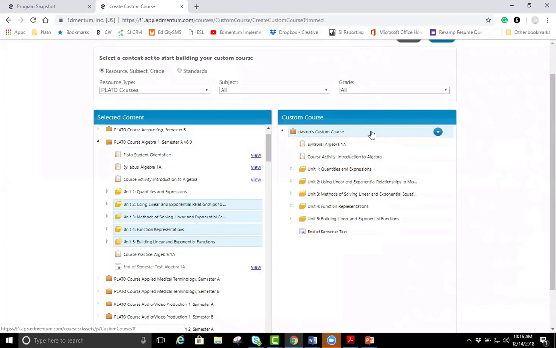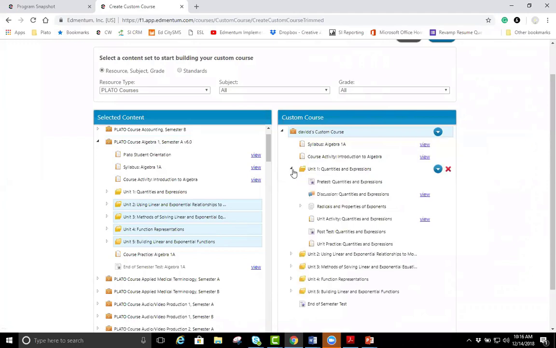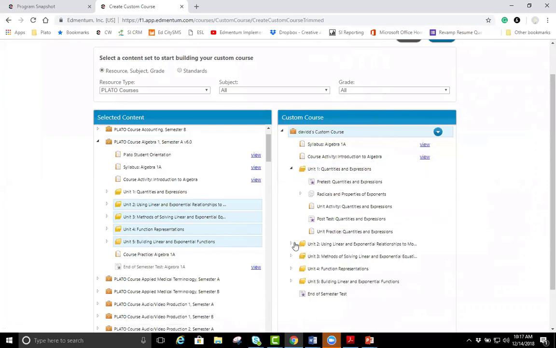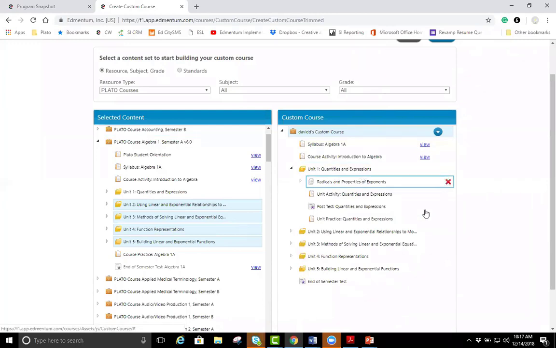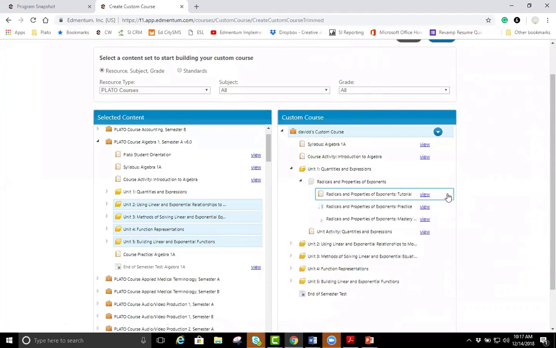Now, at the course level, again, you have these options to add in extra material. So if you have a website you want students to go into, you can add that in. A graded activity or a graded discussion, you can add that in. If you want to remove discussions, you can go to the discussion in each unit and remove those discussions. You can remove pre-test. You can remove post-test. One thing I do want to show you is that if I open a module, you cannot remove things from the module. So you have to take the whole module.